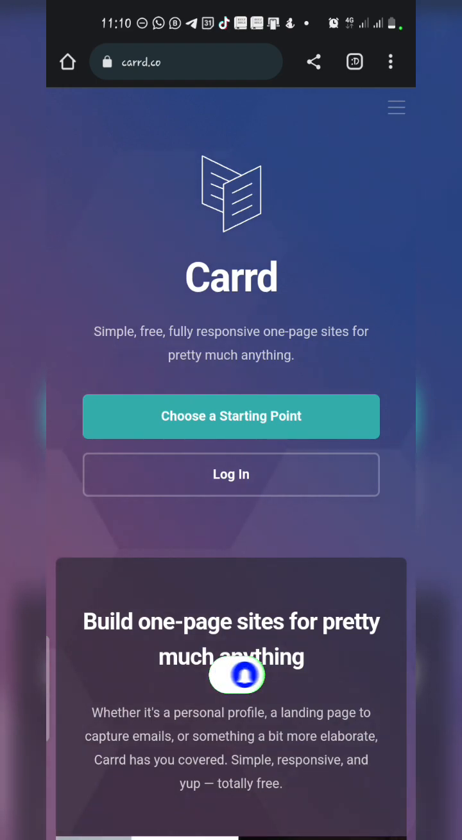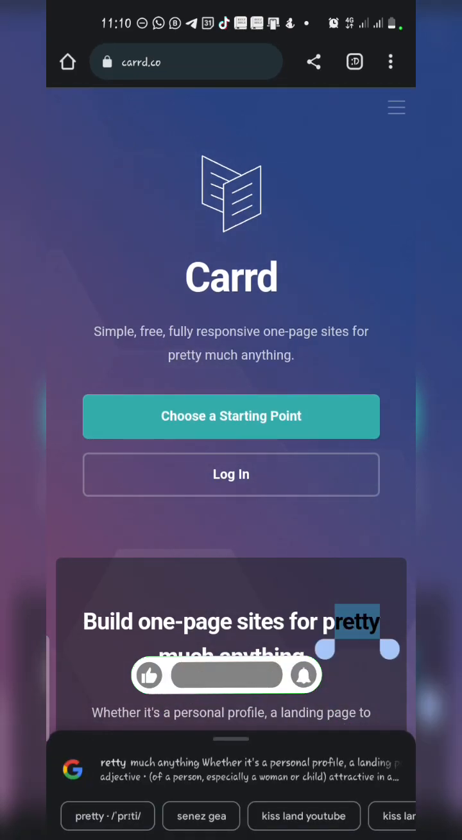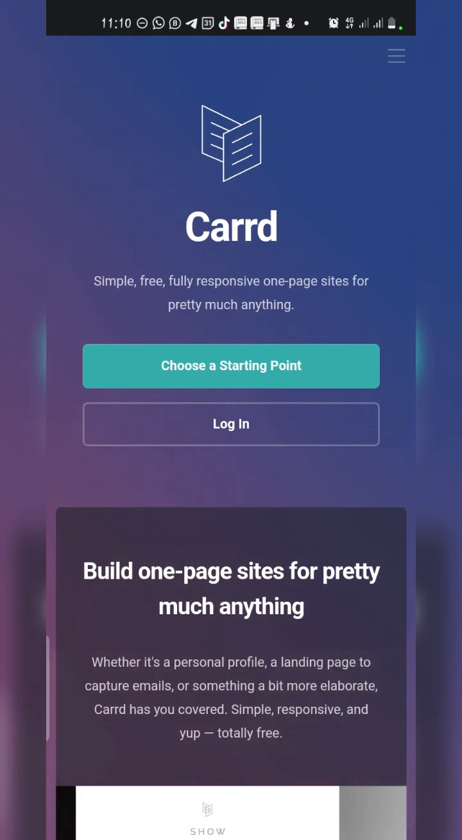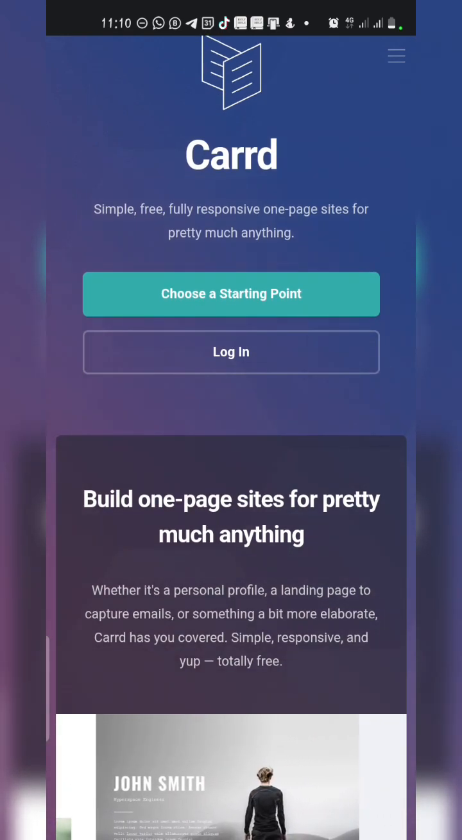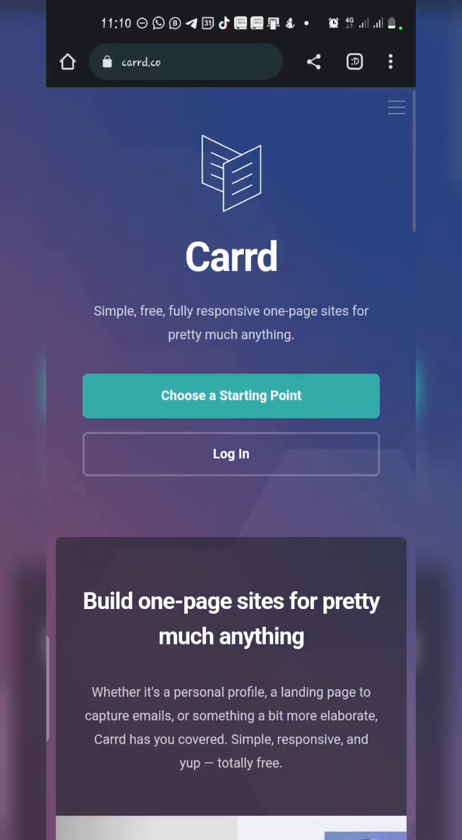When you get to this page, the first thing you have to do is to go through it. Now, card.co is a free website builder, so it also allows you to build a landing page for free. I'm going to do another video explaining how to build a professional, modern looking landing page using card.co. But for this video, we are going to be looking at how to create your one page website using card.co.